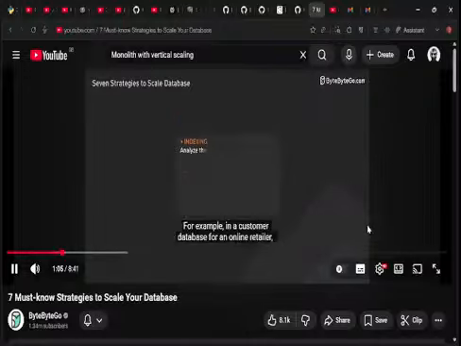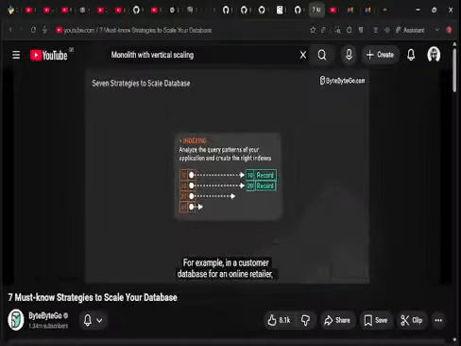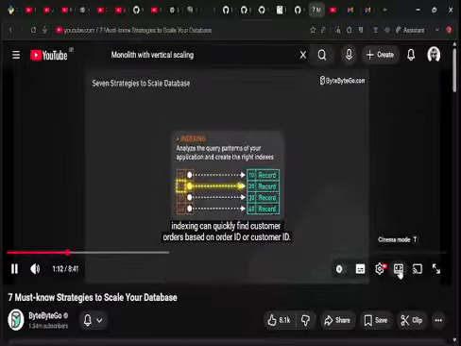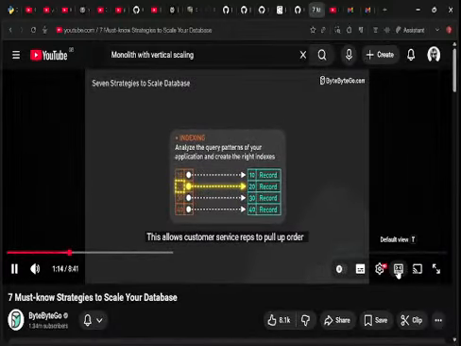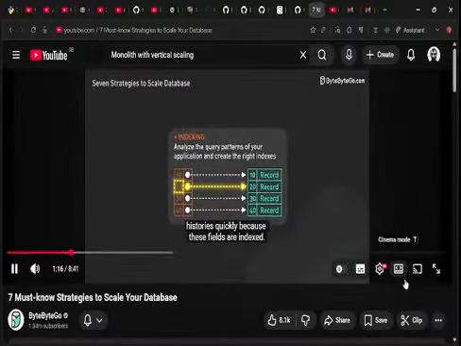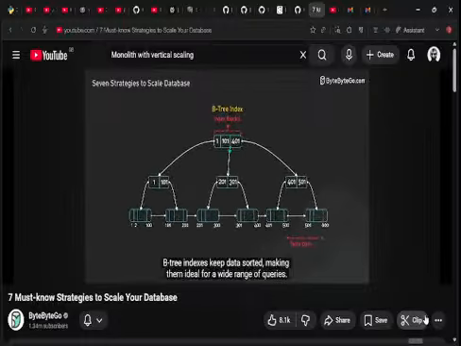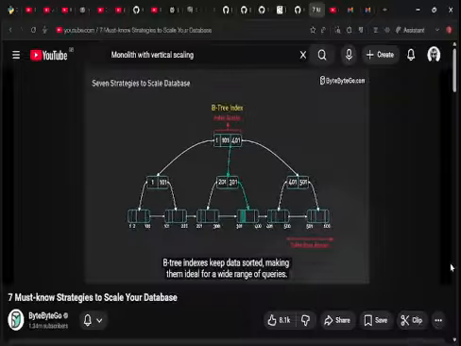For example, in a customer database for an online retailer, indexing can quickly find customer orders based on order ID or customer ID. This allows customer service reps to pull up order histories quickly because these fields are indexed. The most common type of index is the B-tree index. B-tree indexes keep data sorted, making them ideal for a wide range of queries.